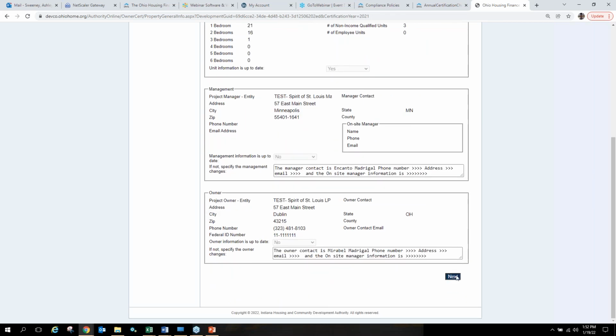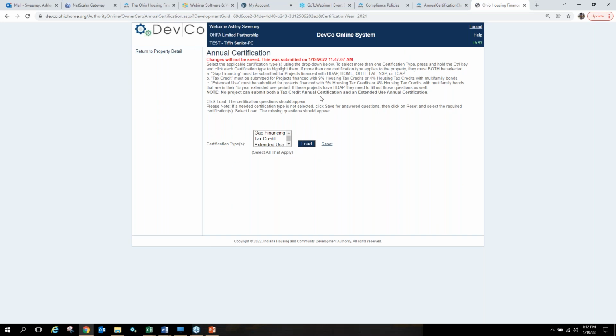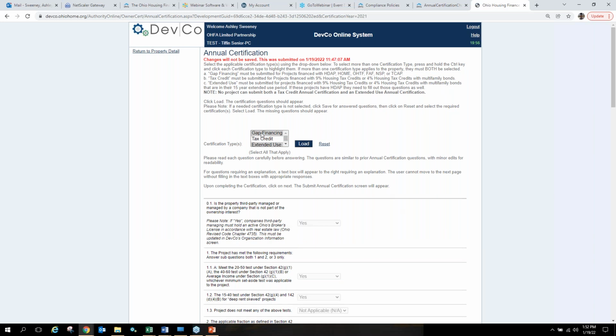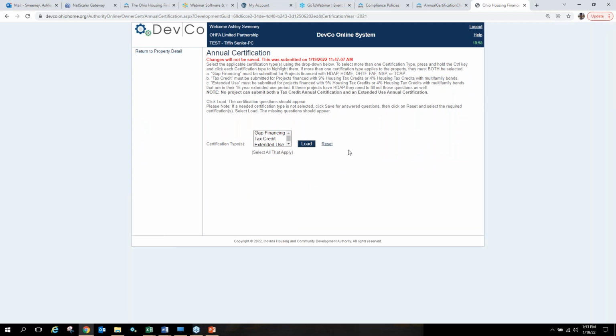Okay. Next, we go to the annual cert, and I talked about choosing the correct certification type. So this project is in extended use, but we also have home funds. So I have to hold down that control button and also click the gap financing. And you see both of those are chosen before I push the load button. And then you can also see they're both chosen there. If you think that you chose the wrong one, you just push the reset button, okay?